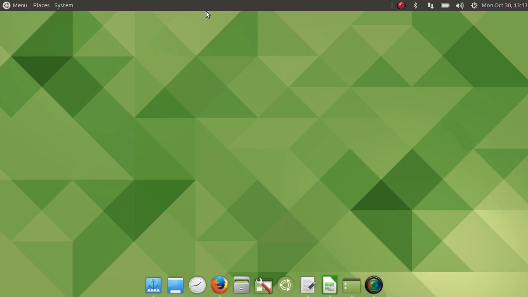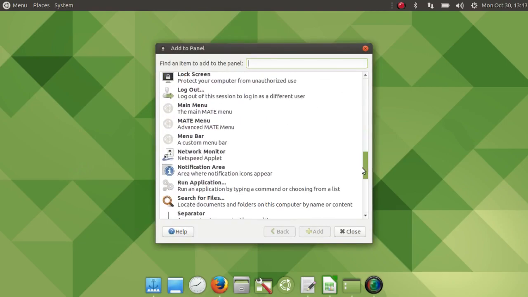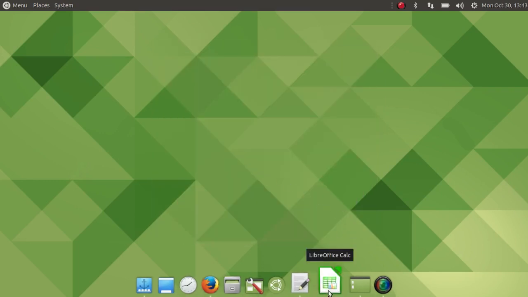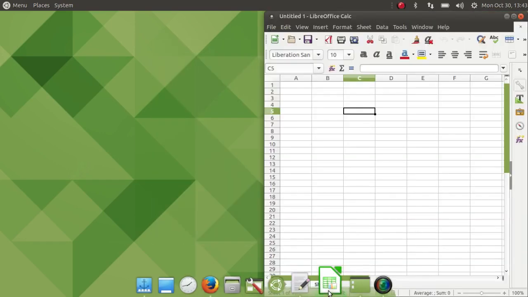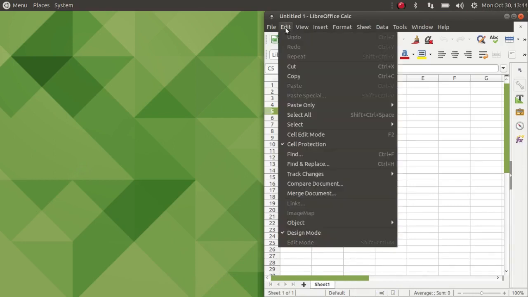I don't have any workspace switcher, but I think I can probably add one. Add to panel. See, I can add a workspace switcher. I'm not going to do it. And when I display LibreOffice Calc, I get the regular window menu, not the global menu.